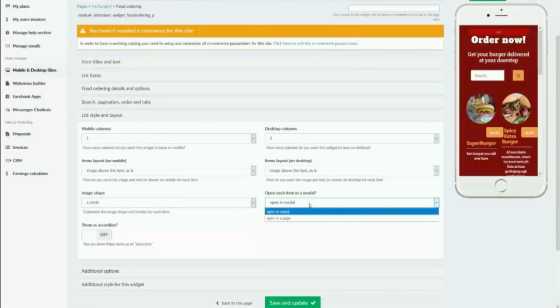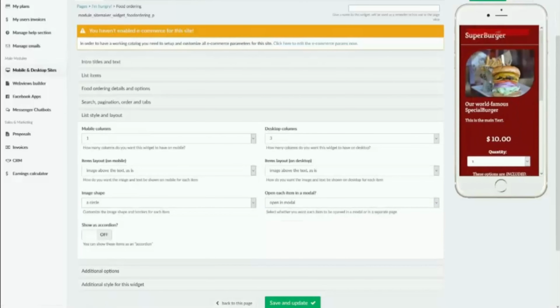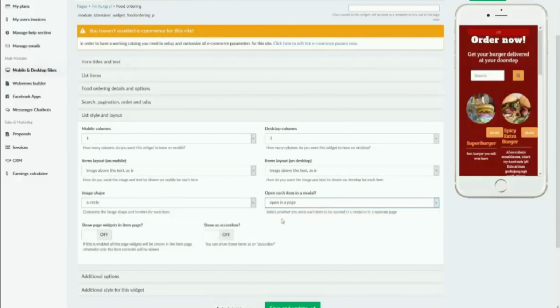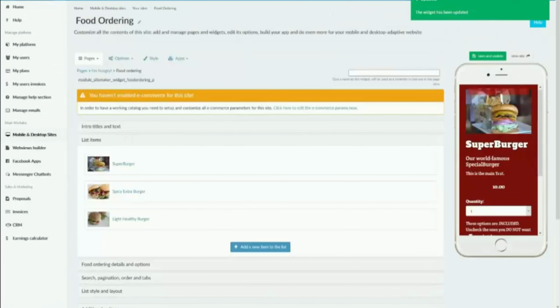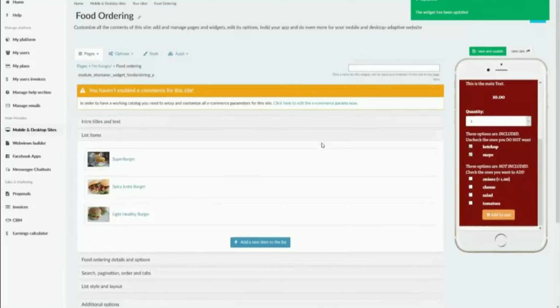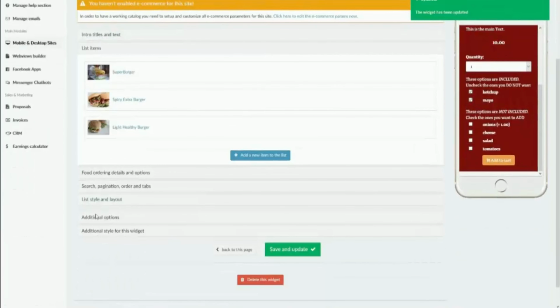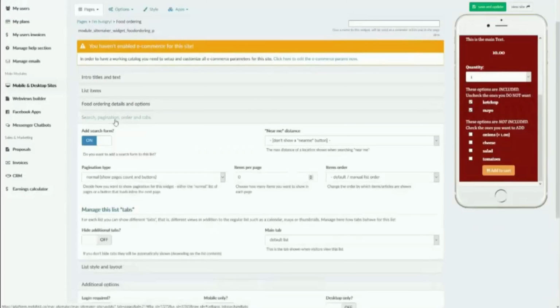What that is, whether it pops open like you see here and then allows you to close it, or whether it opens up in a new page. So if you were to save that, this would open up in a new page. So once they click it, it'll now open up a new page, and the user would have to click the back button to go back, and then that would take them right back to the main menu.